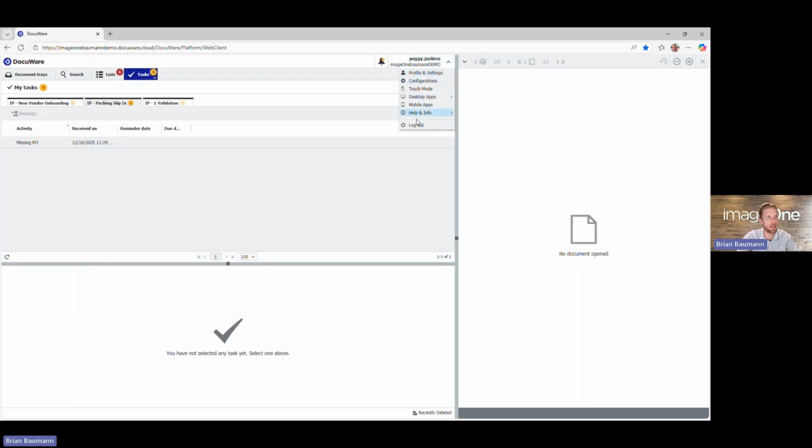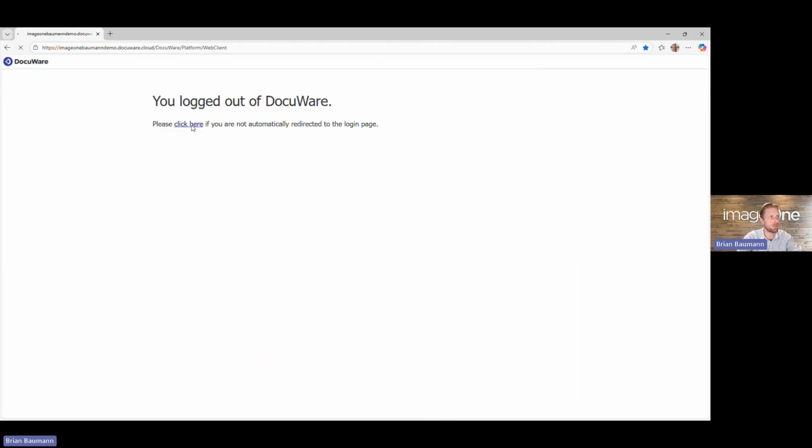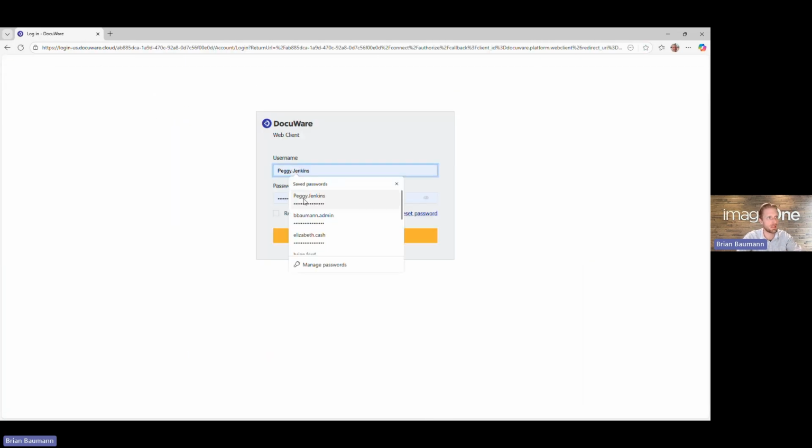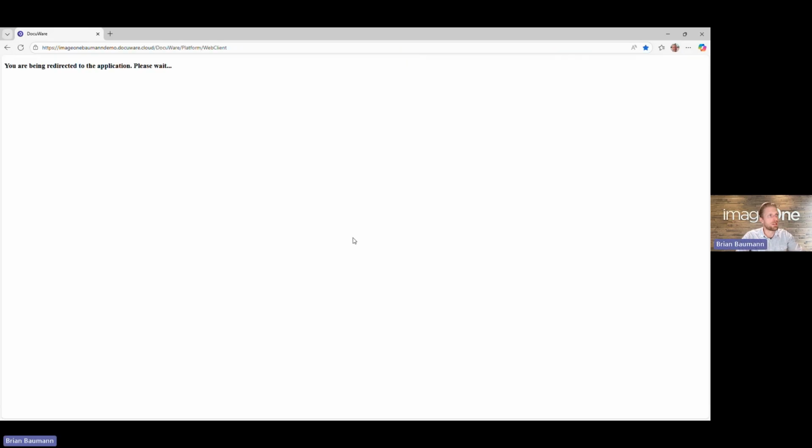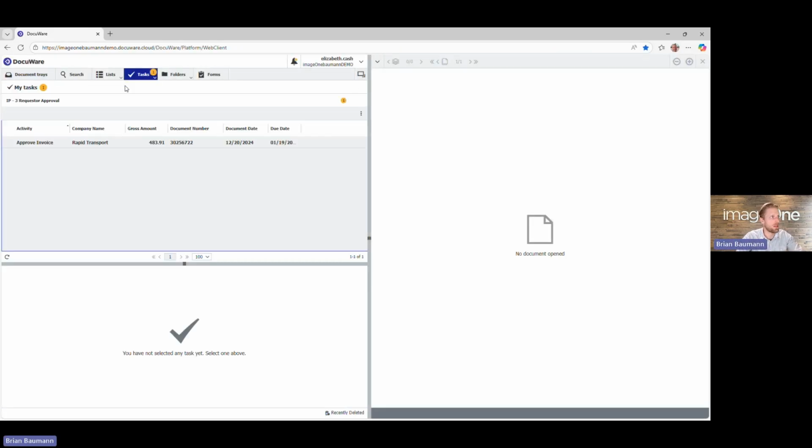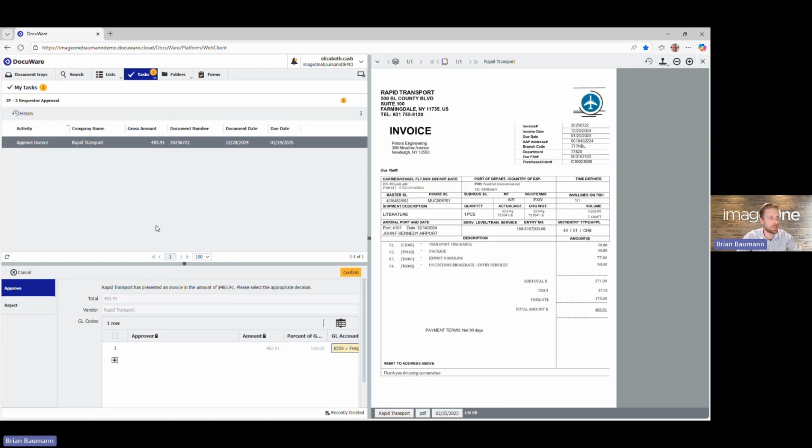I'm logged in as Peggy right now. Just going to do a quick log out and log back in as Elizabeth in this case. And you'll see she'll have a task here waiting for her, and she needs to approve this invoice. So it tells her exactly what needs to be done. Rapid Transport has presented an invoice in the amount of $483.91. Please select the appropriate decision. So she has 2 decisions that she can make: approve or reject.